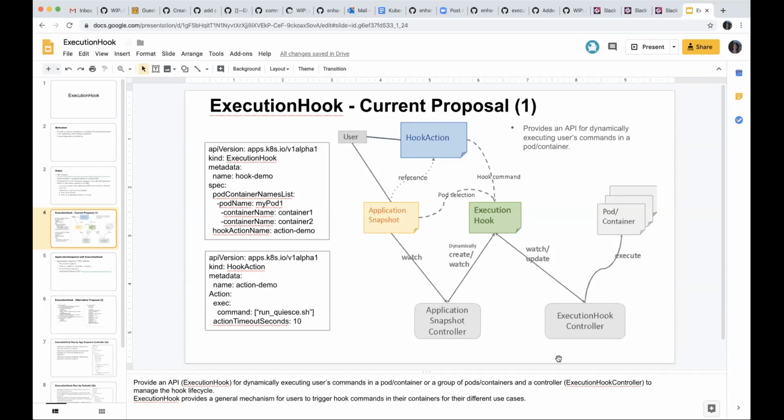Hi, I have one quick question. Is there any particular reason these two are different resources? I mean, is there an expectation? Oh, the hook action and the execution.